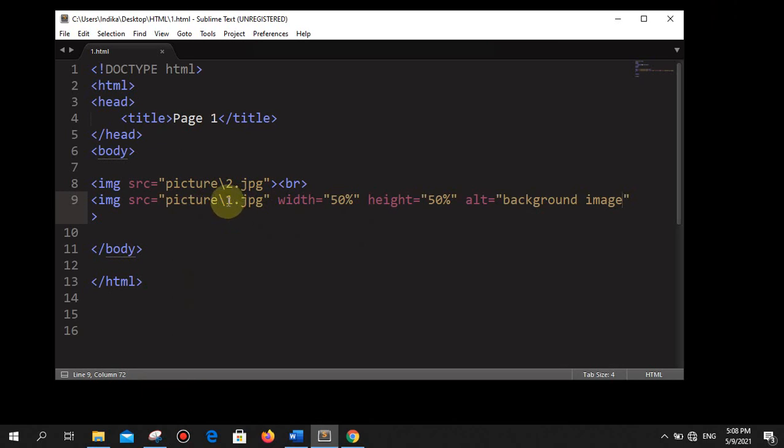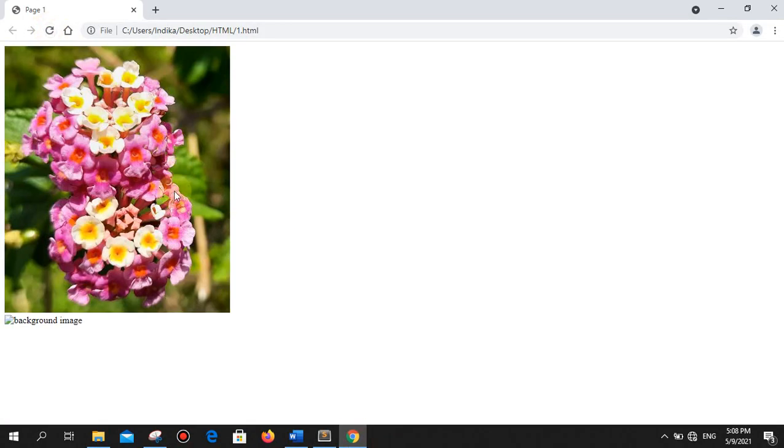Now think my image name is 1.jpg. If you type within your code the same one, but your image has a different name, it won't work. Even missing spellings will lead to the image not showing. Now you can see whatever I have included within that alt tag, it will display here. If there is a problem loading the image, it will display there.